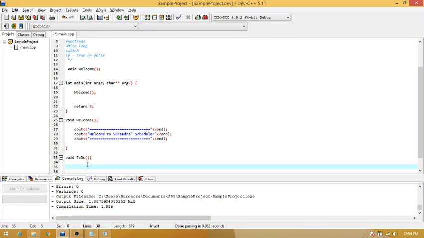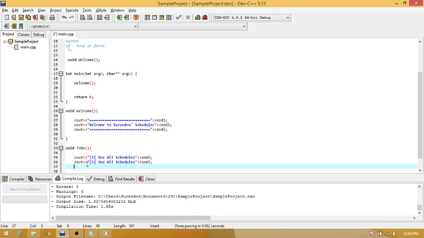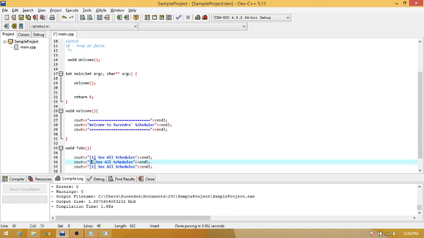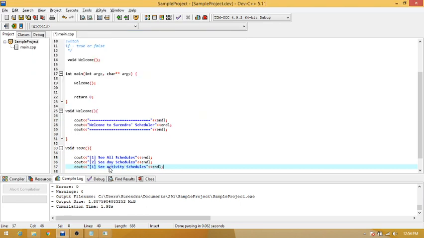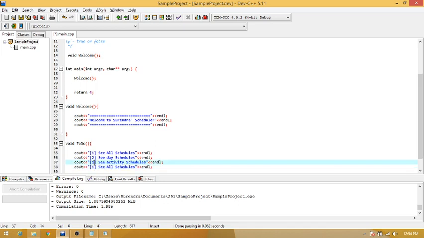So I want to count 1, see all schedules. 2, I'm just going to do this real quick, day and activity. And then 3, and then exit X.